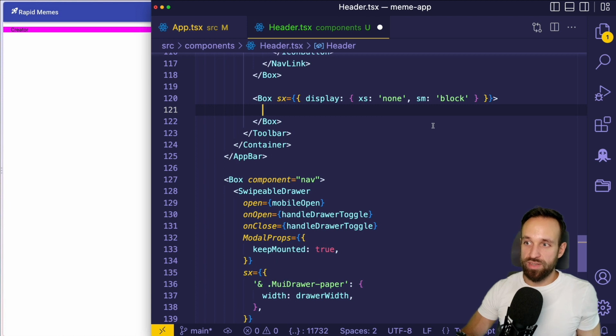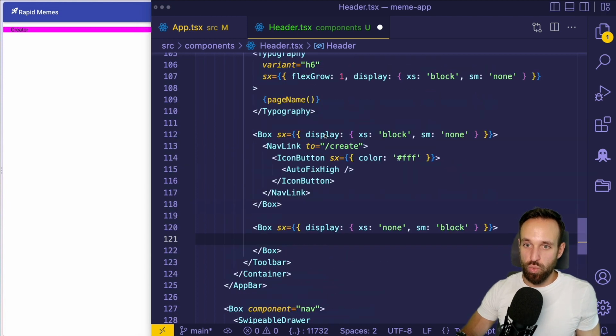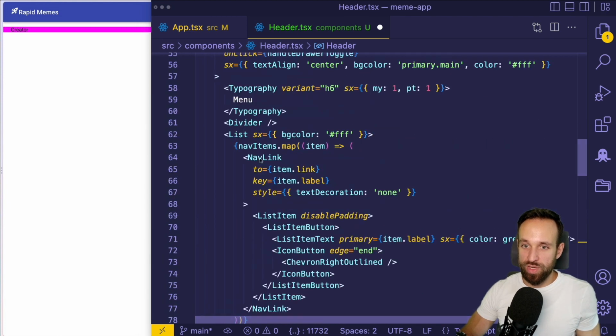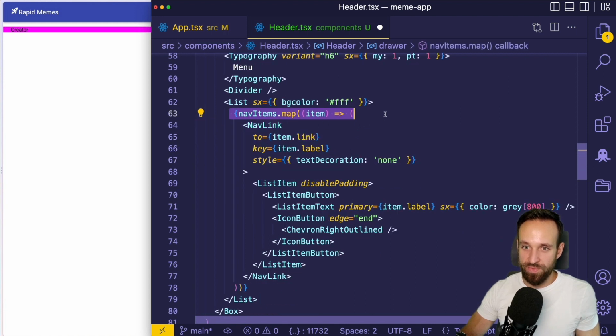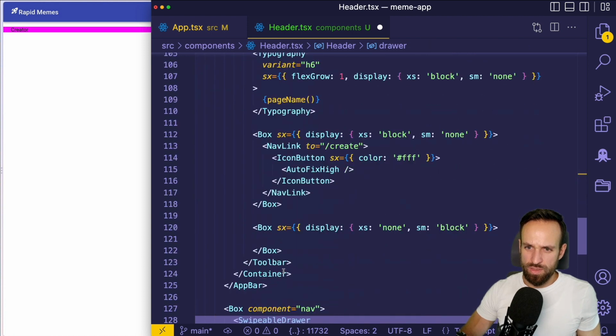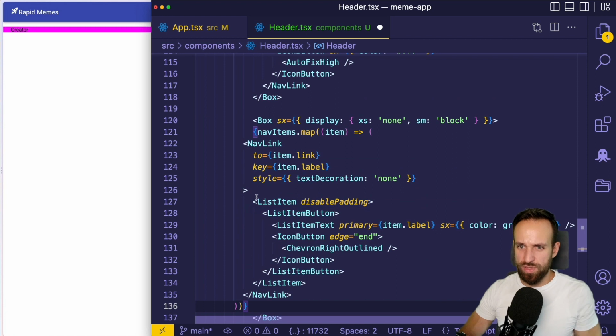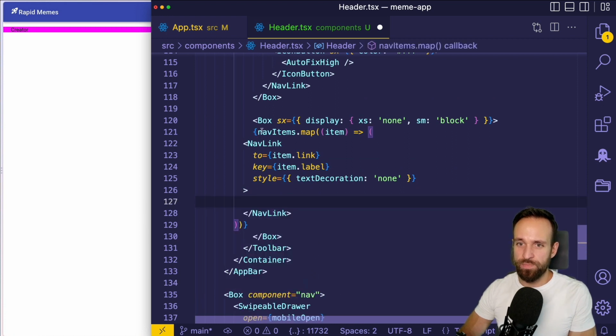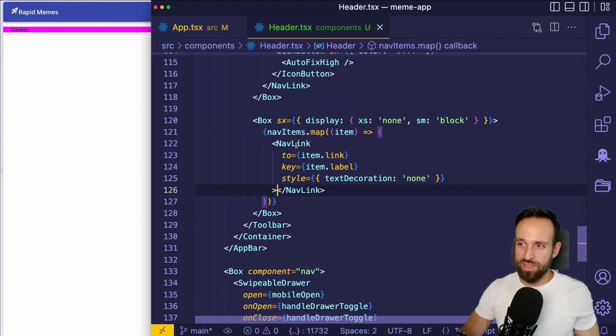And what we're going to put in here is the same iteration we had before where we created our drawer component, only that it now looks different. So I'm going to copy this part over, put it into the box. Of course, I don't want list items in here. We already anyway got the nav link.